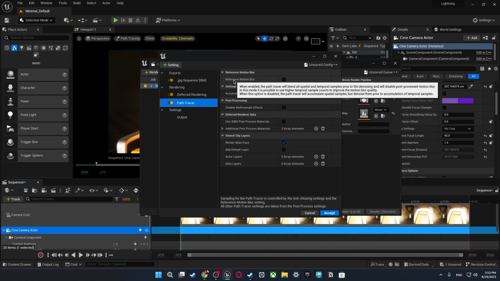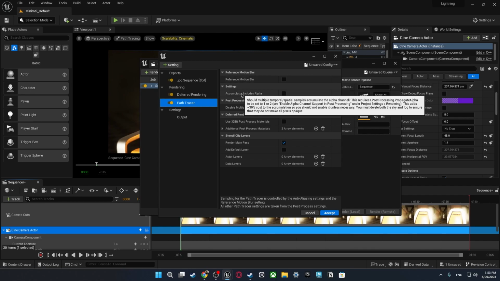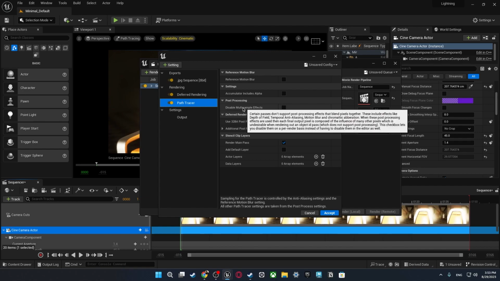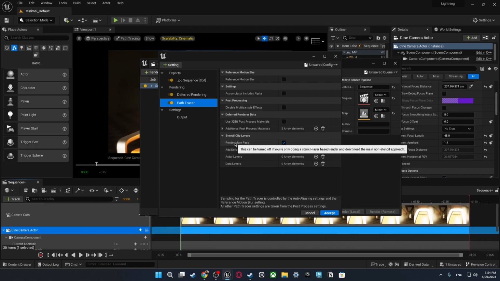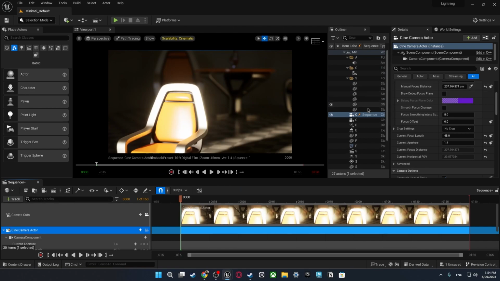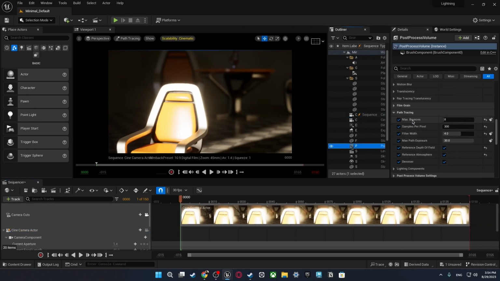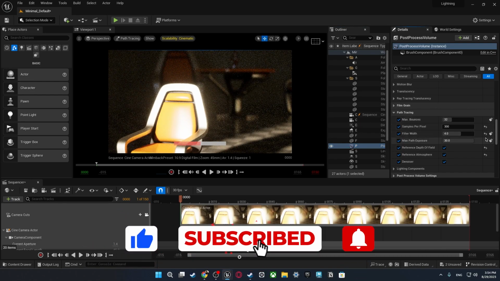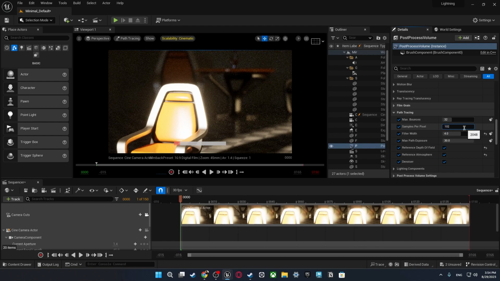So in here, you can reference your motion blur, accumulator includes alpha, which I don't use, and multi-sample effects to render main passes, actor figures, and stuff. But if you want to tweak your path tracing settings before the render, you still have to do it in your post-processing. For example, right now our max bounces is 8, and samples are 2032, and I'm just going to change some to 1024, and I'm just going to wait until it's rendered the scene.